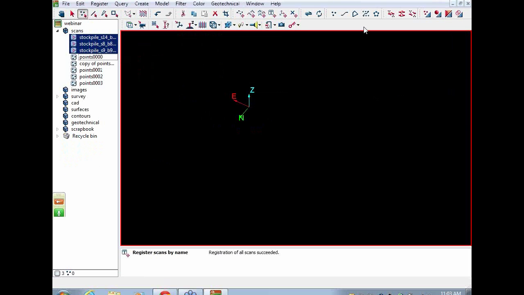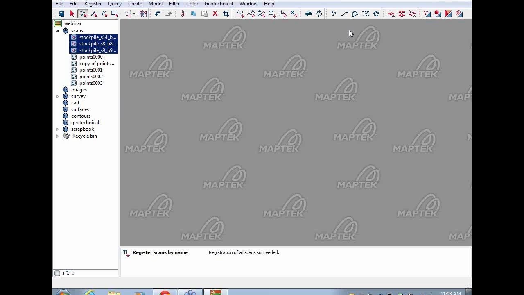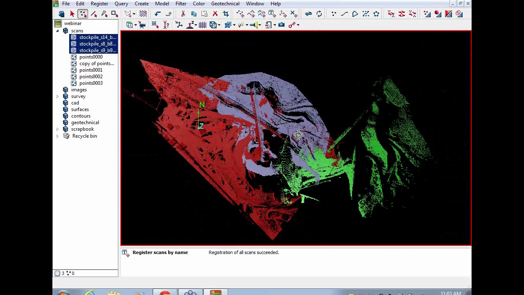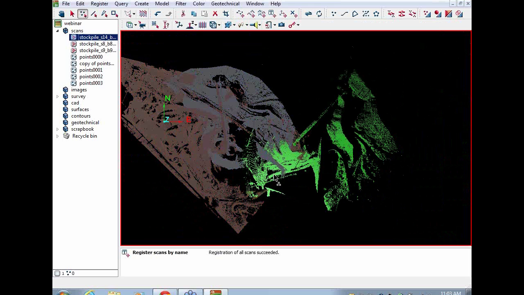We can now bring these scans in and look at them, and they're roughly registered in the right location. As you can see, one of these scans is not rotated in the right spot. The scanner location is correct, but it still needs to be rotated to the left.